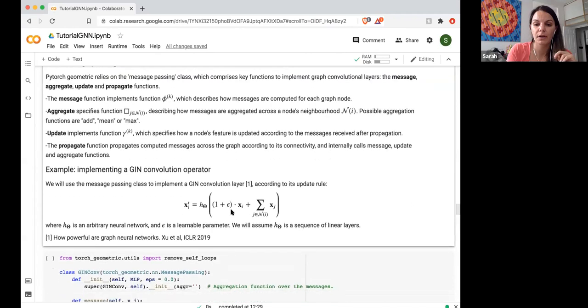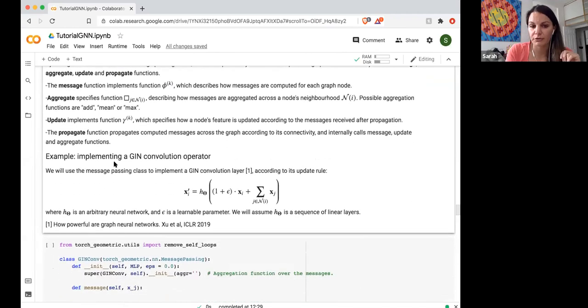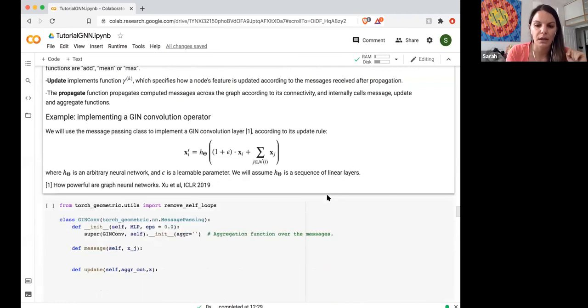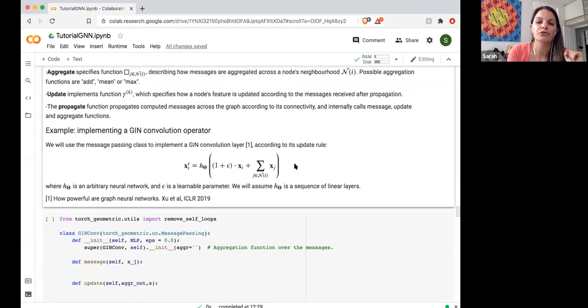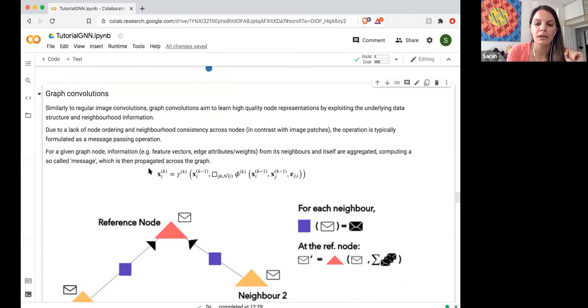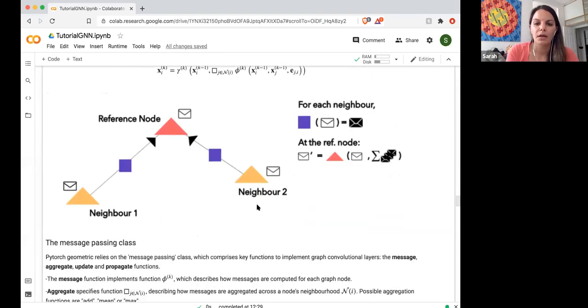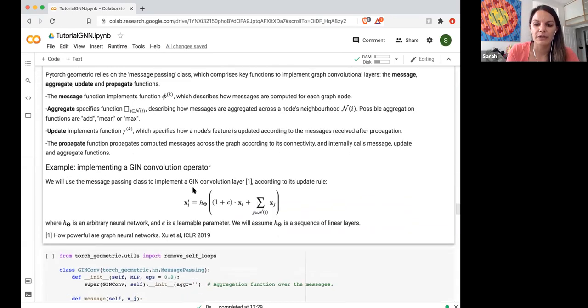So as an exercise, we're going to implement a GIN convolution operator, which is a somewhat recent method from 2019. And GIN is defined by the following update function. So we can relate this update function to the message passing formula, which is used to implement our graph convolutions. So based on this, we can look at, sorry, there's a question.